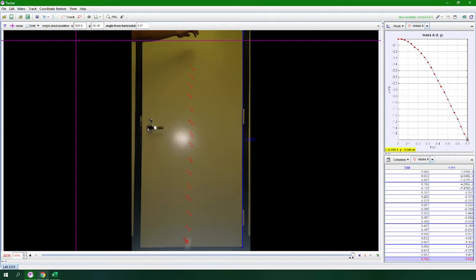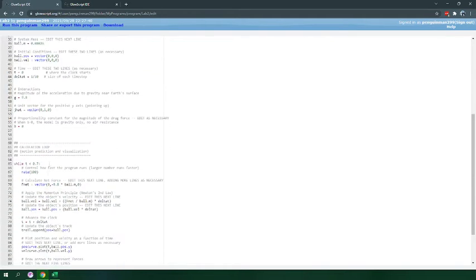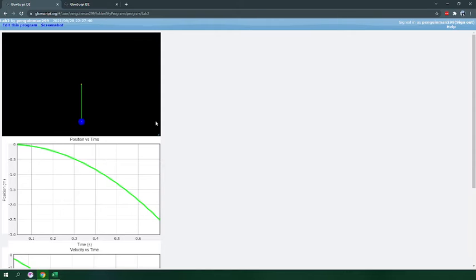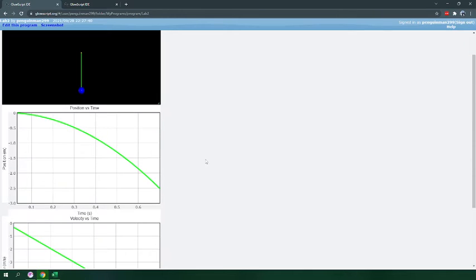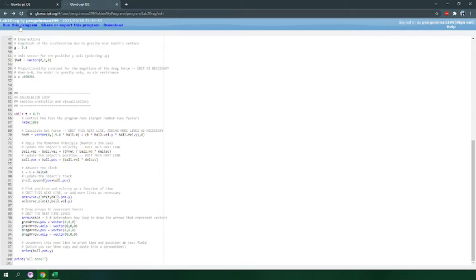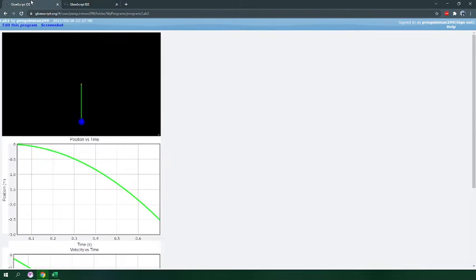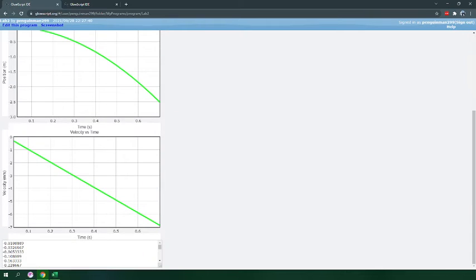And here is my code modeling the situation. Here's a code modeling it without drag. I'll run it real quick. So here we have it. And then here's my code modeling with drag. And here we go. And you'll see that the one without drag, the velocity isn't changing over time.